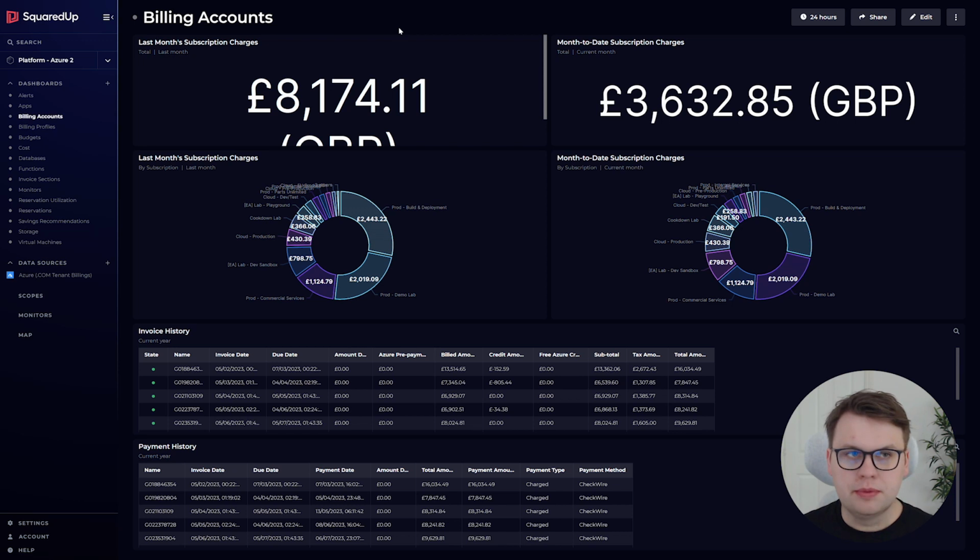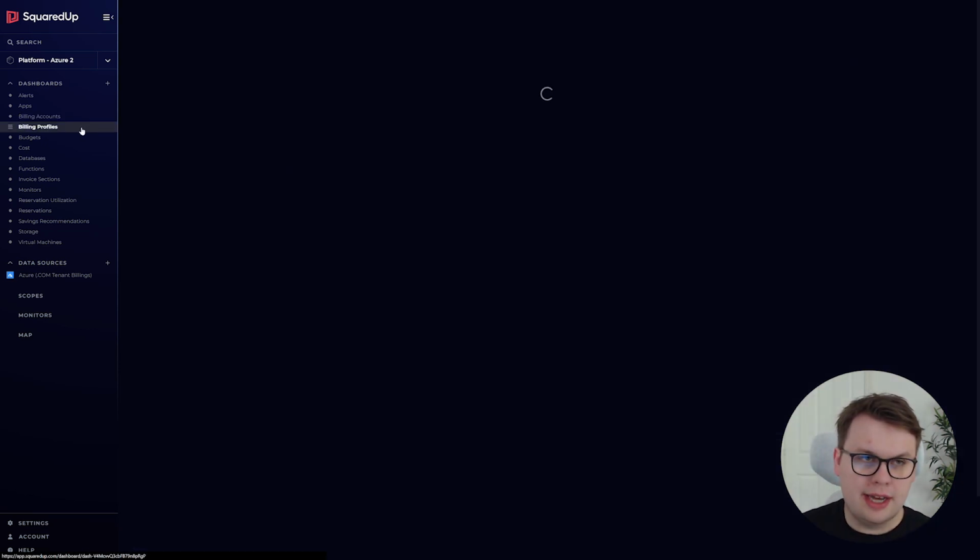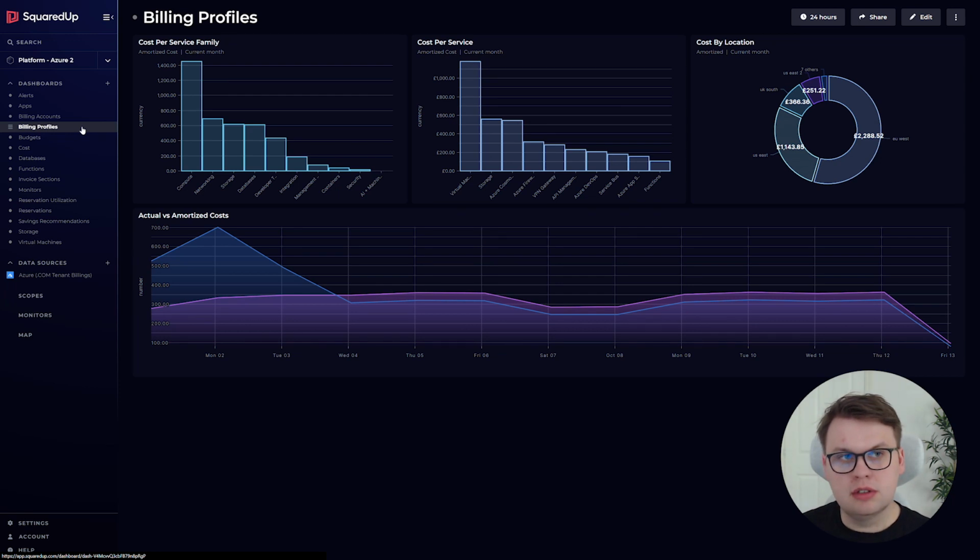This gives you an overall summary of the month-to-date and last month's subscription charges and a helpful breakdown of your invoice. The second out-of-the-box dashboard for Azure, focused on cost, is billing profiles. This breaks down your Azure billing profiles by service family, service, location, and over time by actual or amortized costs.